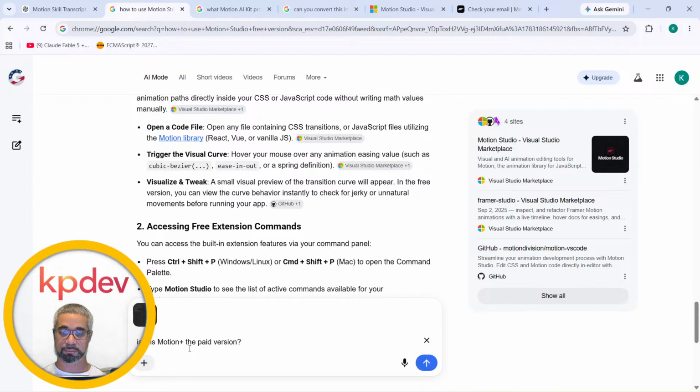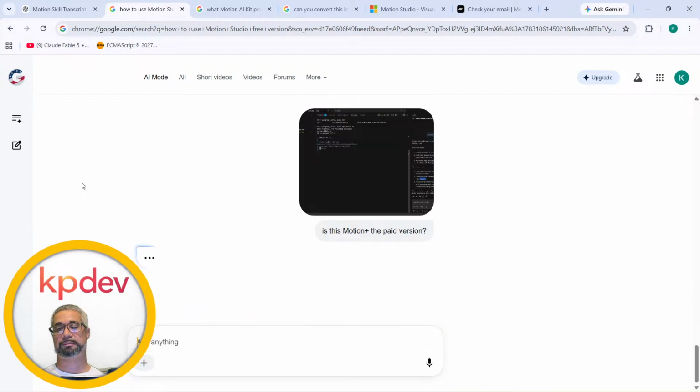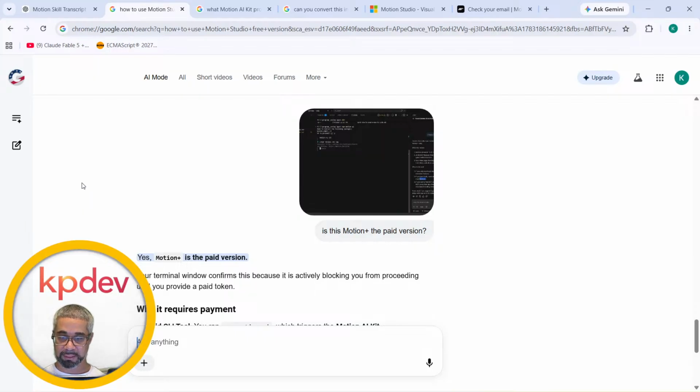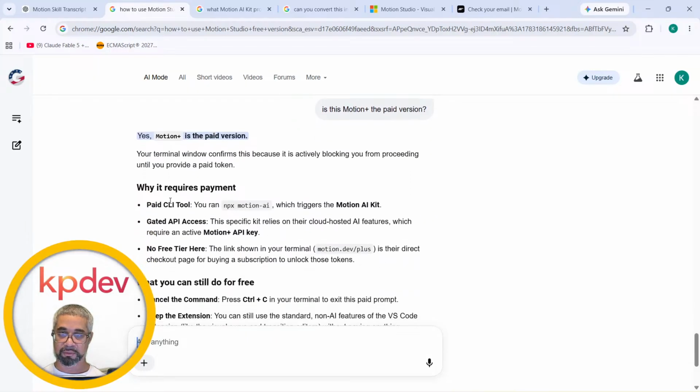So is this Motion Plus the pay version? Let me see what he tells me now. Yes, Motion Plus is the pay version. Your terminal window confirms this because it is actively blocking you from proceeding until you provide a paid token. Why it requires a payment?